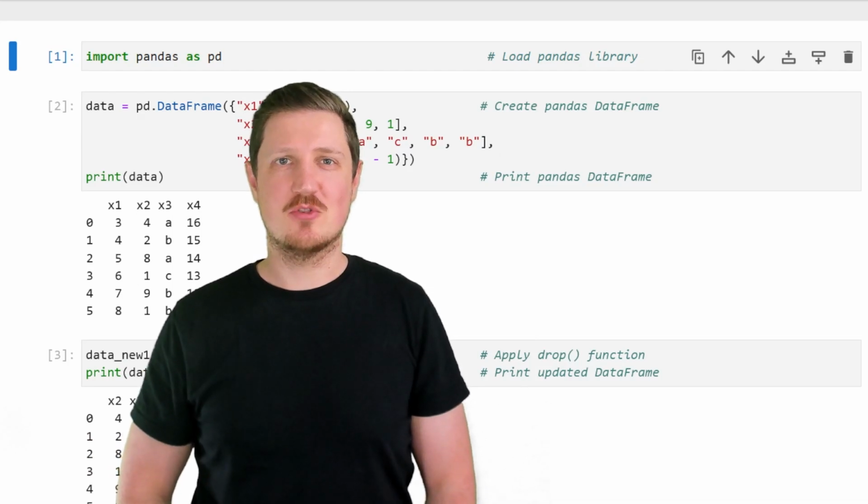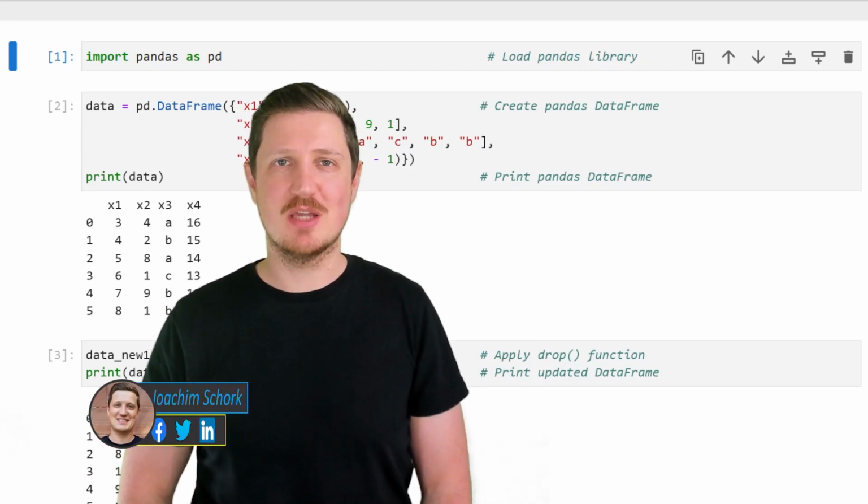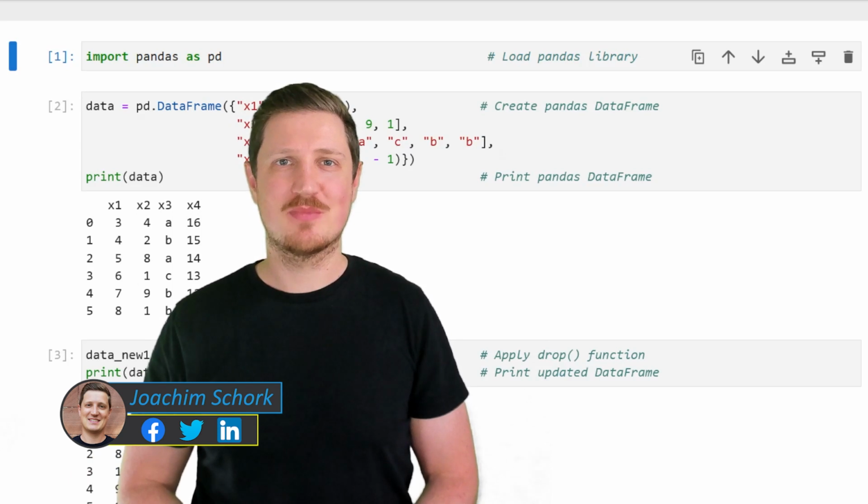This video explains how to remove a column from a pandas DataFrame using the Python programming language. So without too much talk, let's dive into the Python code.